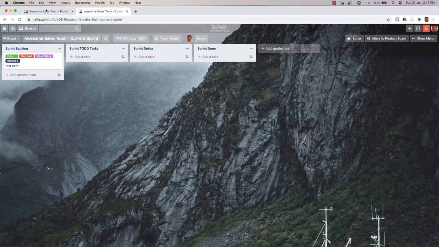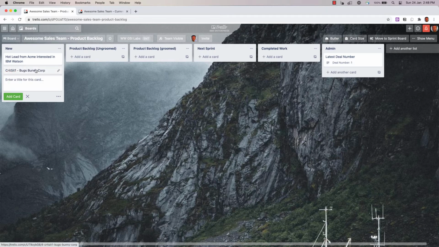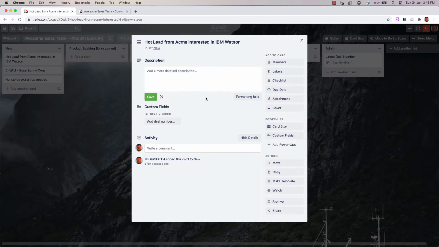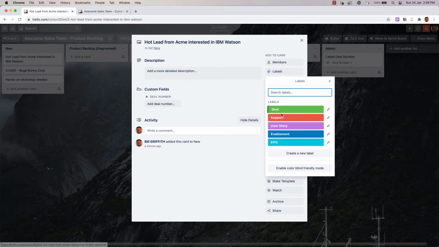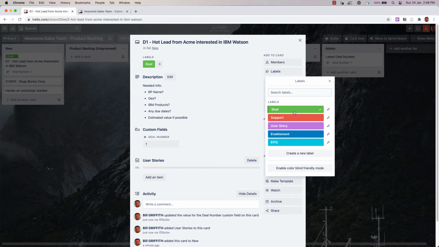So let's walk through how that actually works. Okay, so imagine a new deal comes in. Another example might be, and then maybe another idea is, so there are the 3 cards. Now let's go into it and say this is a hot new deal. So let's just label it that it's a deal. And you'll see here are the labels in Trello.